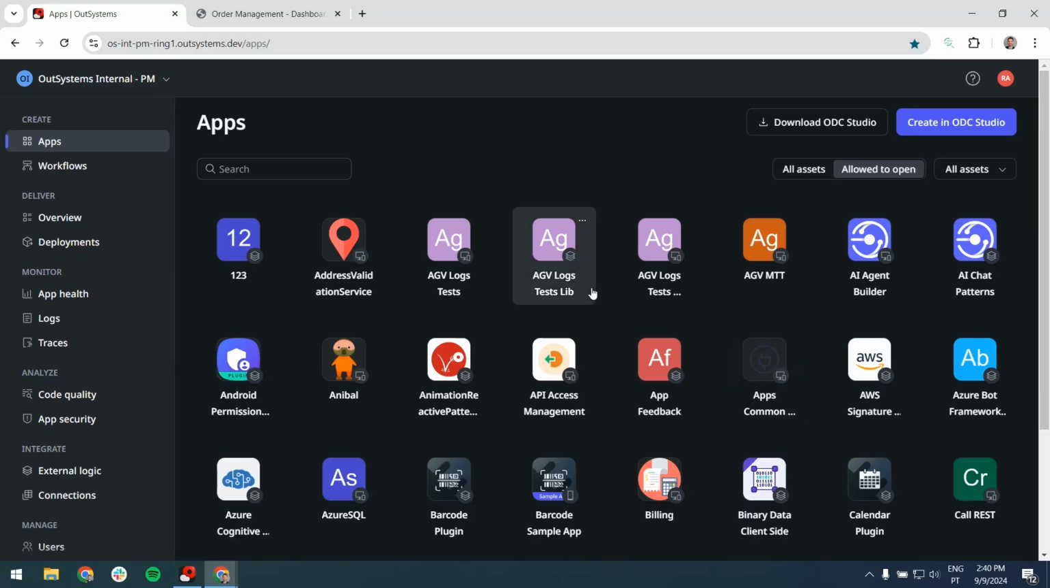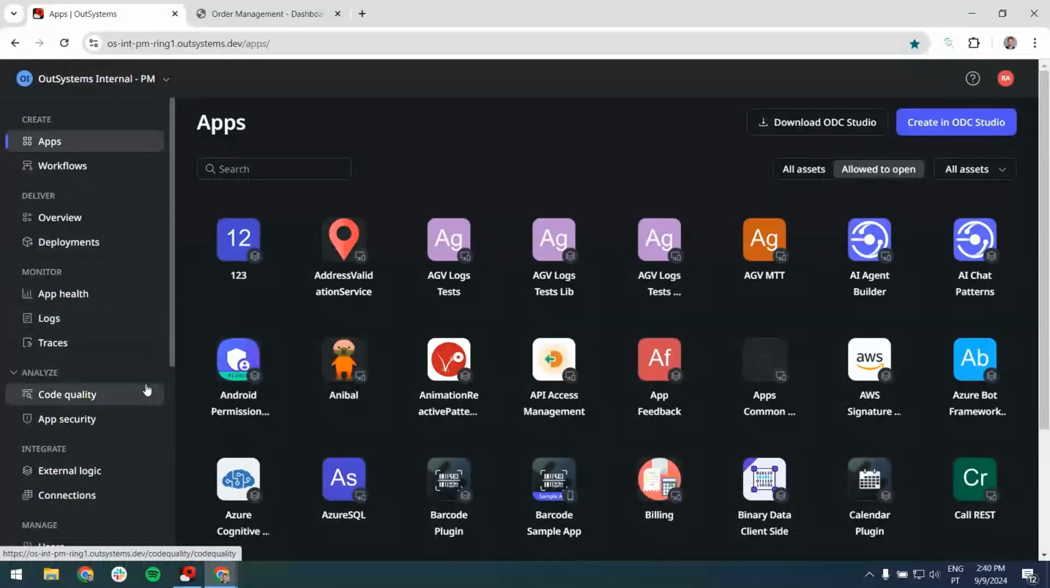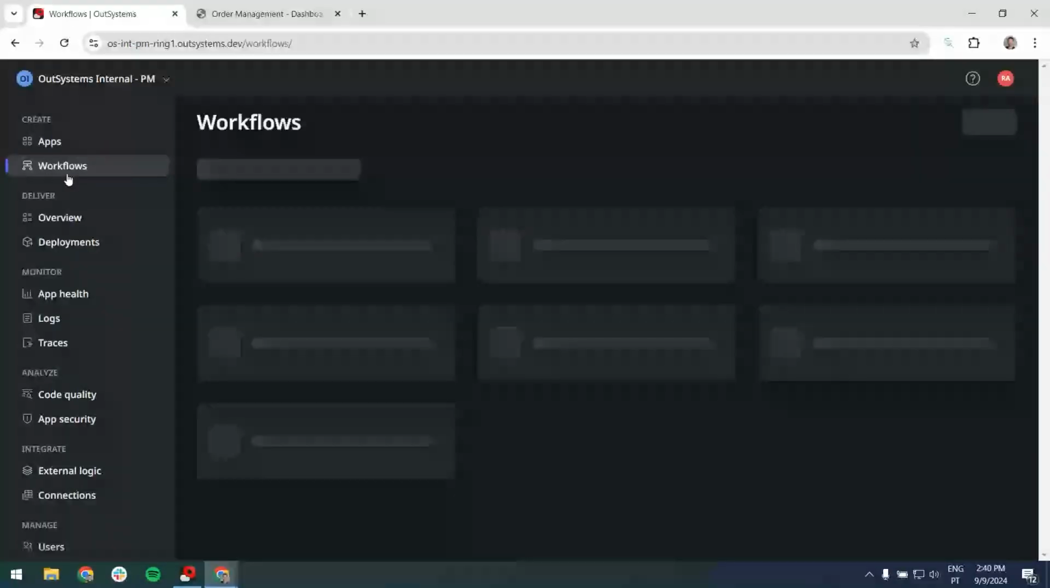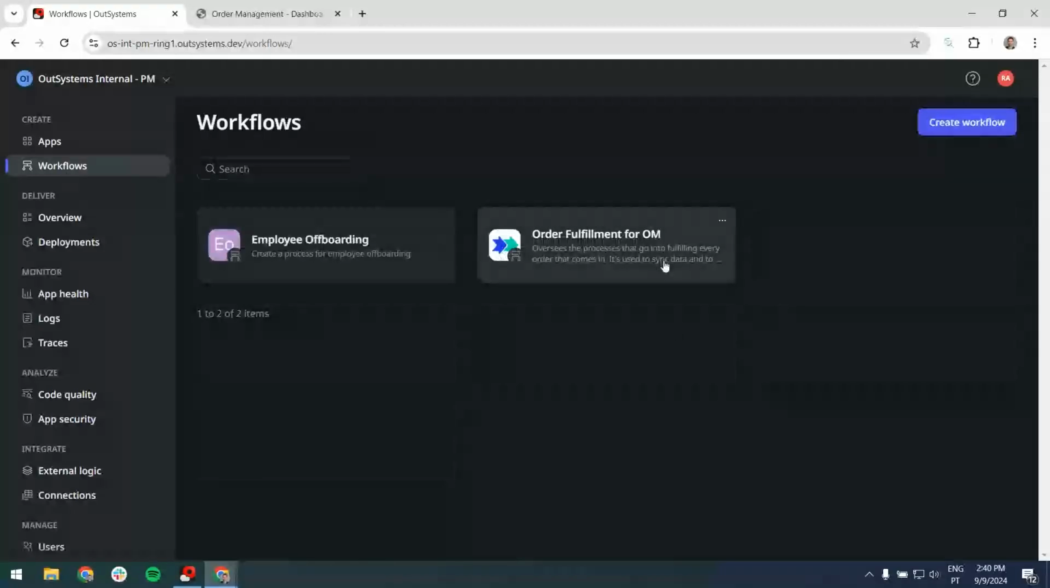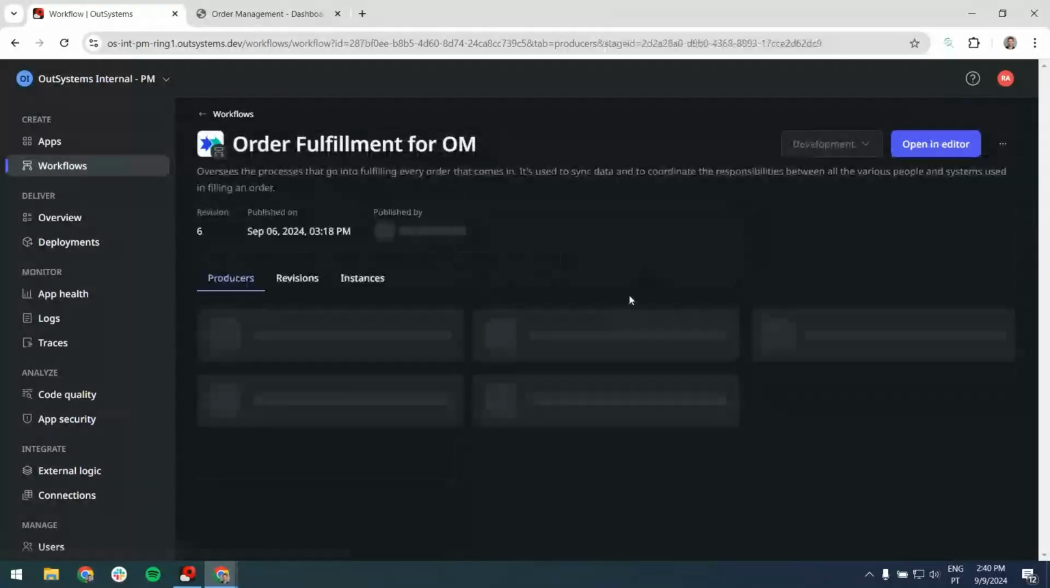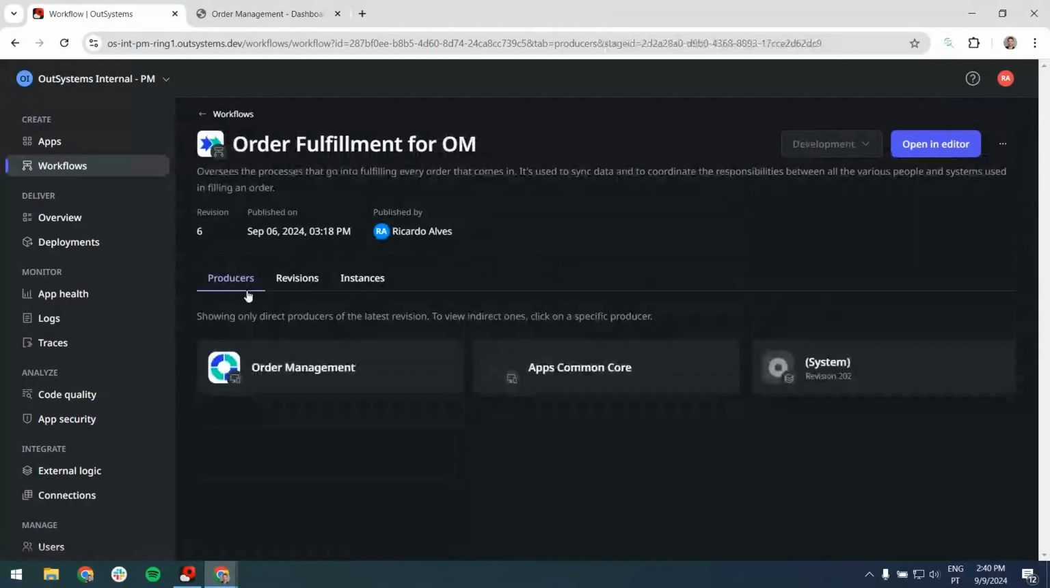Right here, we can see the OutSystems portal. It can be seen as a unified console where you have access to many of your properties and applications. As you can see on the left-hand side, you have access to your applications, your deployments, monitoring, and additional configurations as well. So let's jump into the workflows and see how we can model this workflow. For this, we're going to open the order fulfillment workflow. And we can see a couple of properties here, like the producers, the revisions, the instances, which we'll cover in a second. What I really wanted to show you is our editor.